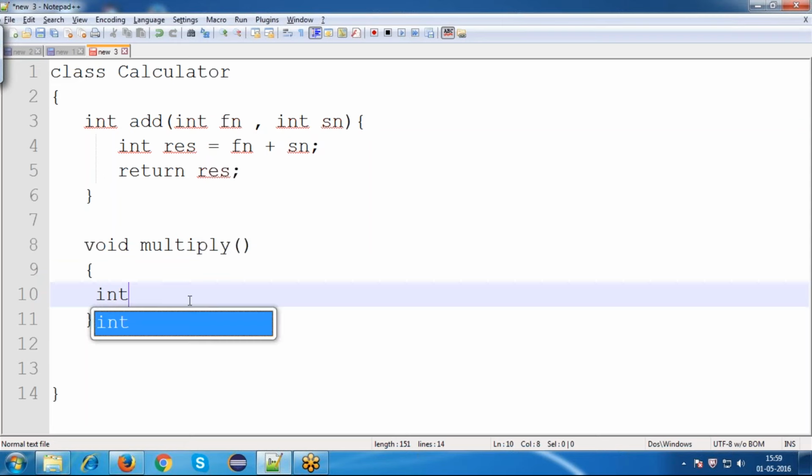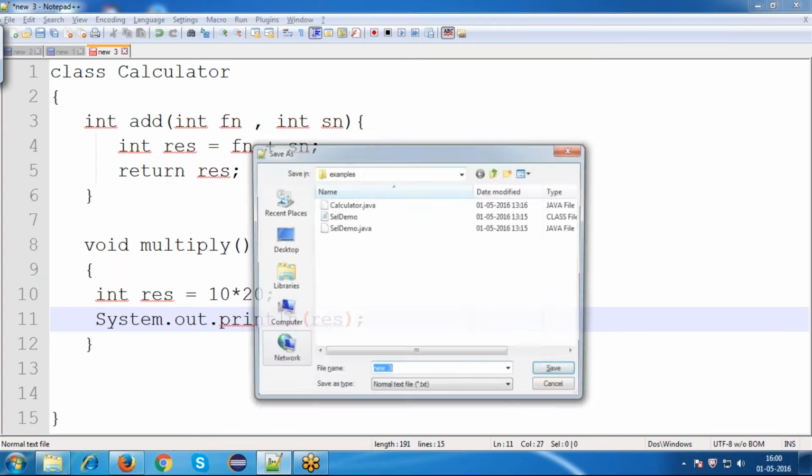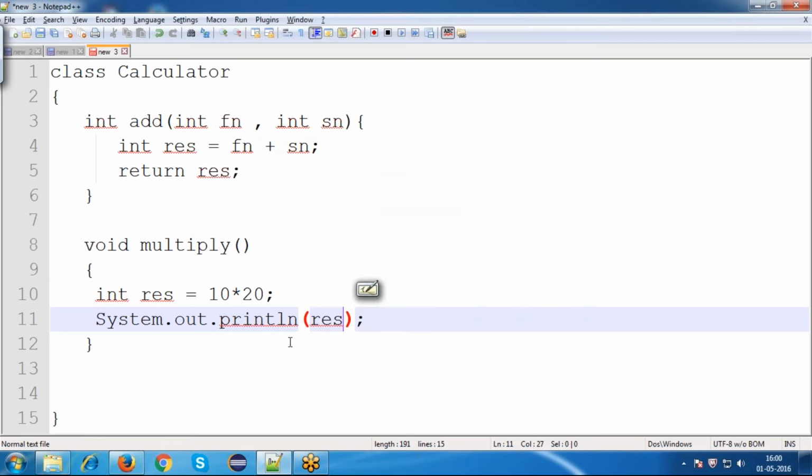Now I mention integer result equal to 10 multiplied by 20. So the result is 200. I just want to print this result. How do we print? System.out.println, and I mention result. The name of the class must be Calculator, and Calculator.java is already there. This is my class.